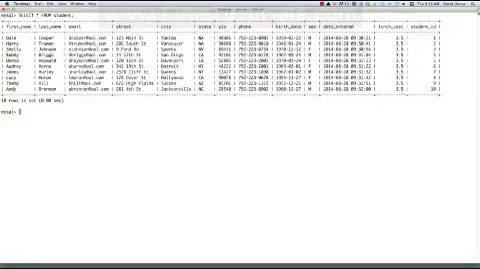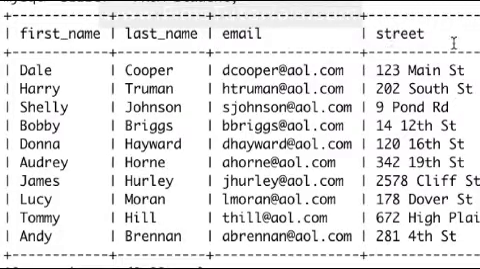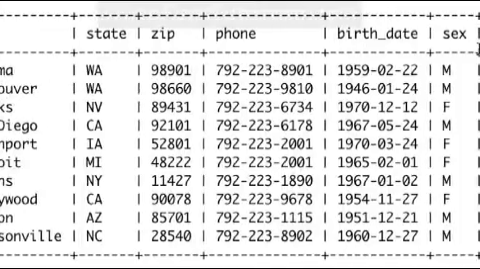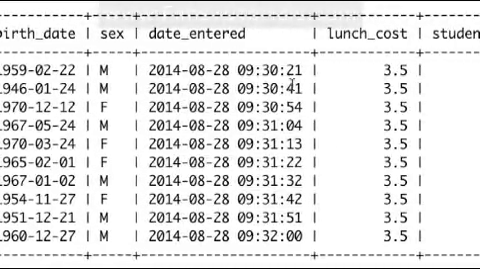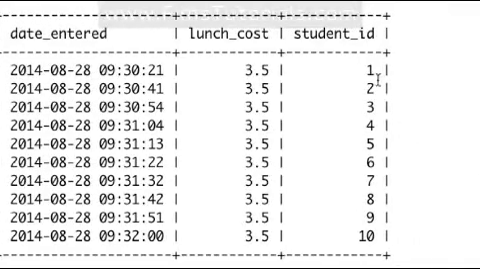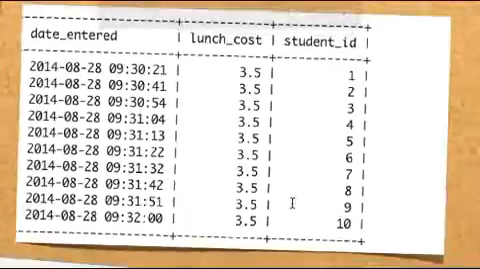but you can see the first name, last name, email, street, city, state, zip, phone numbers, birth date, sex, date entered, and you can also see how those are changing and exactly what the timestamp looks like, lunch cost, and the student ID, and you can see those auto-incremented.